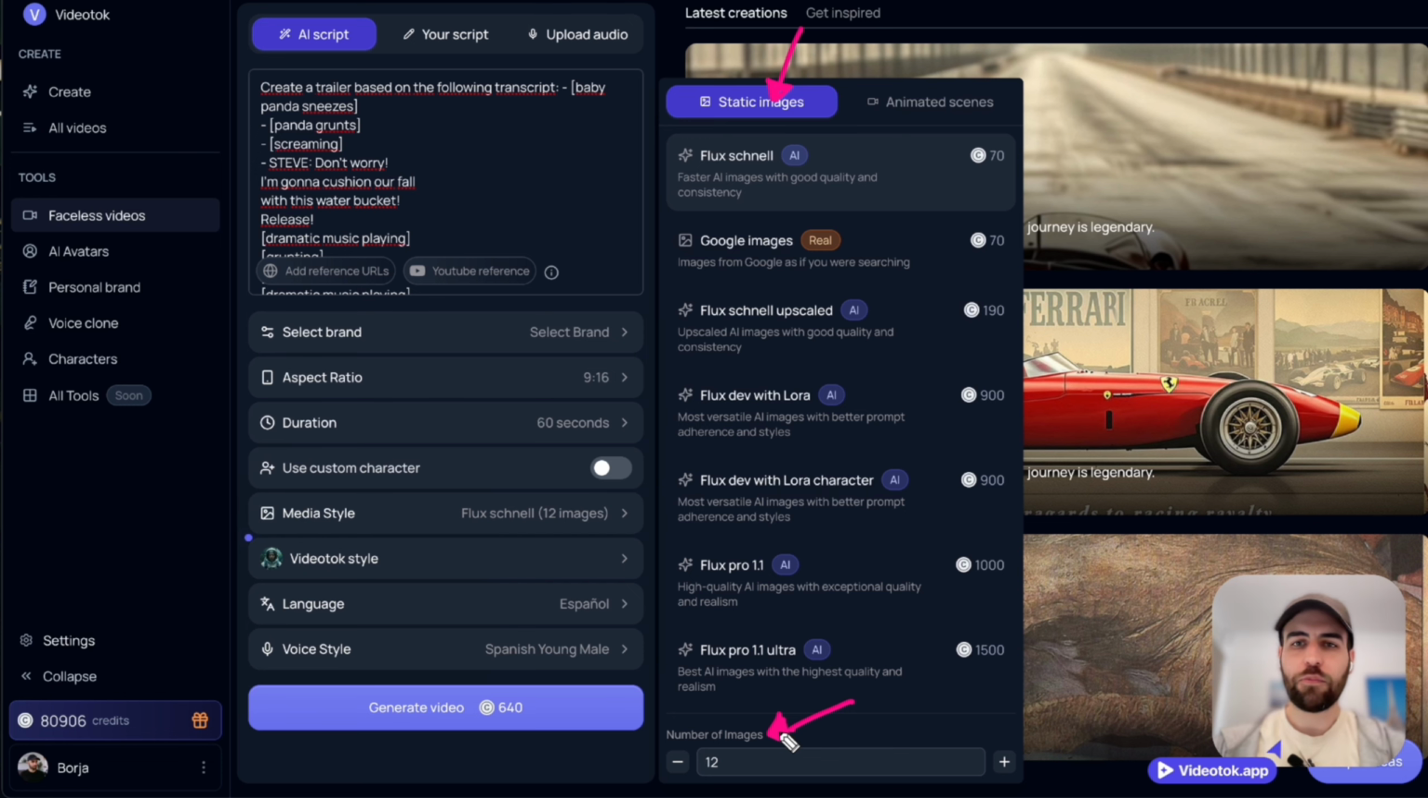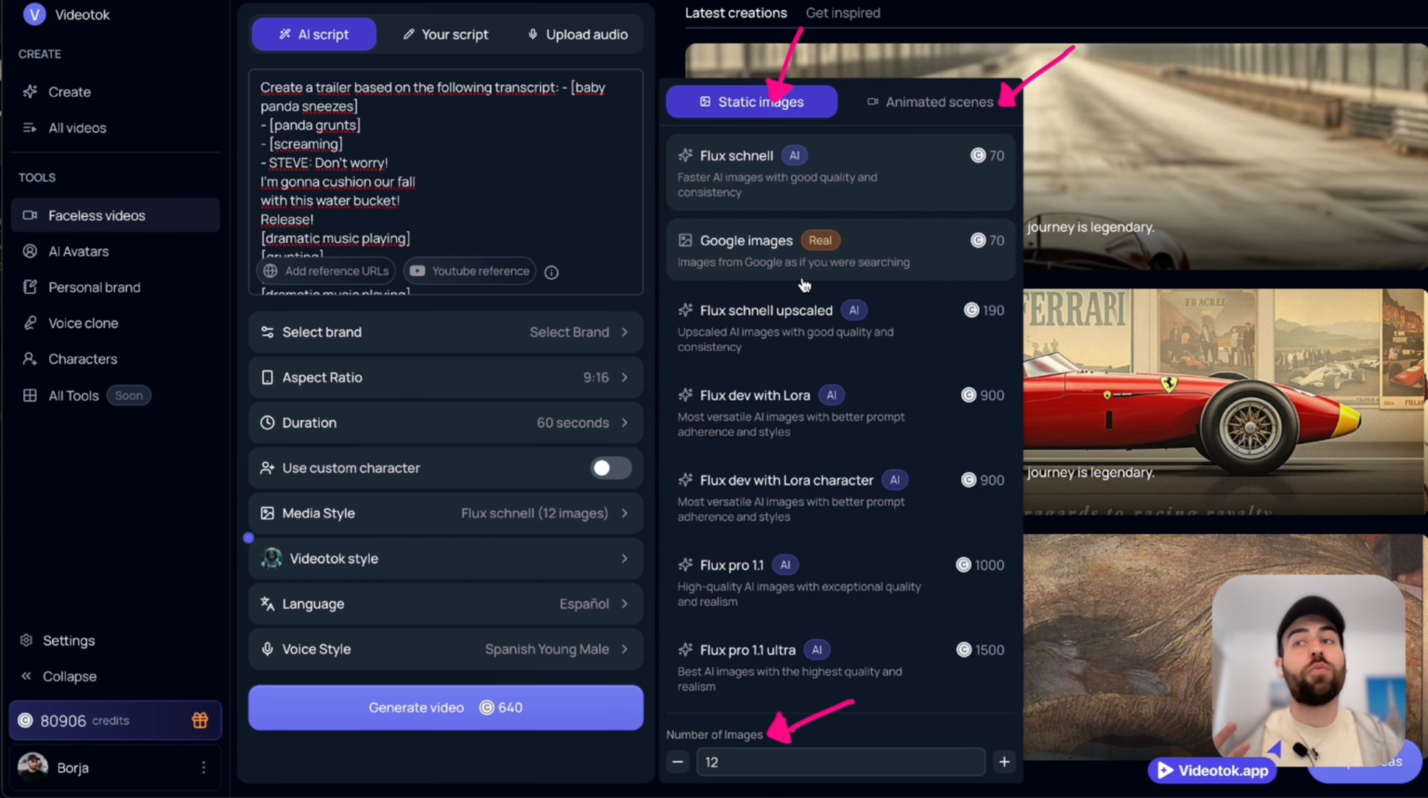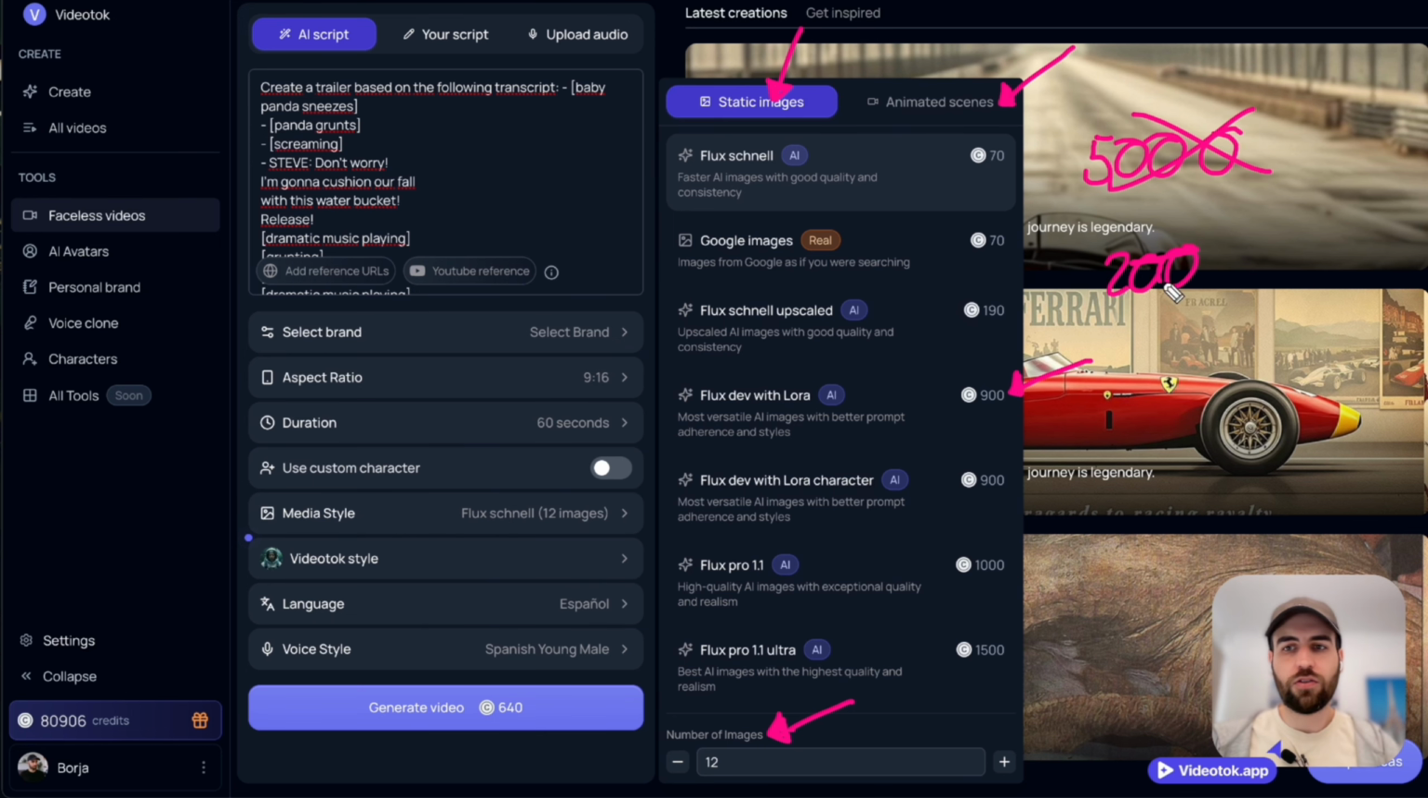If on the other hand we choose animated scenes, what VideoTok will do is put those images already animated from the start. The cost of credits for animated scenes is much higher, and there may be some scenes where I don't like how they are animated, or I don't like the initial image. So if we choose static images instead, I can choose the model, which is in the end much cheaper in credits, and then only animate the ones I like. So instead of spending 5,000 credits, I would only spend 2,000 or 3,000 credits, right?